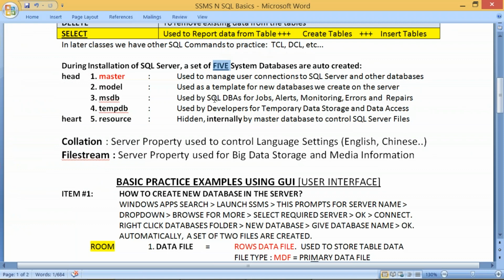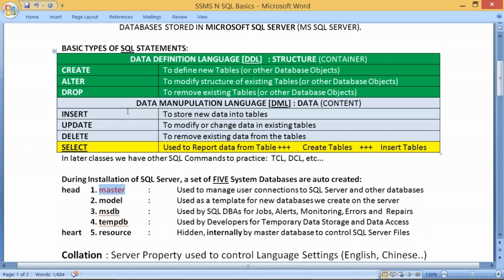5 system databases: master, model, MSDB, TempDB, resource. Master is used to manage user connections. That is what we are going to practice in the next 3 to 4 minutes from now. In basic practice, we are supposed to get a connection to the SQL Server. This connection is managed by the master database. Please learn these new technical terms by heart.